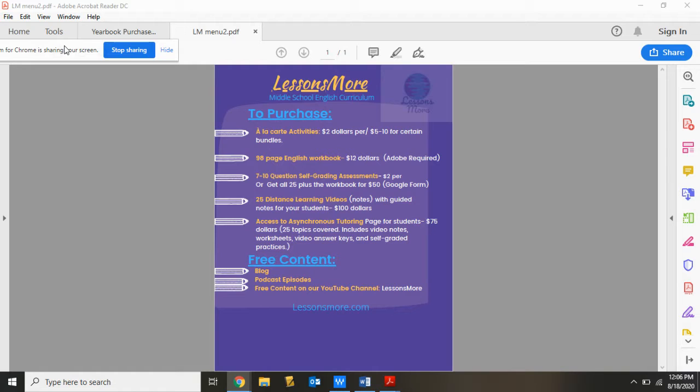We have 7 to 10 question self-grading Google Form assessments. They are $2 each. I have 25 of those, or you could get all 25 plus the workbook for $50.